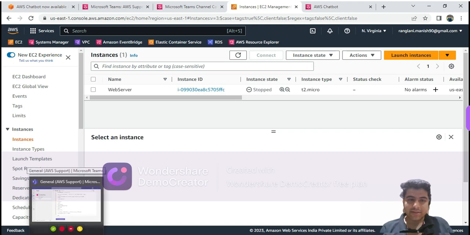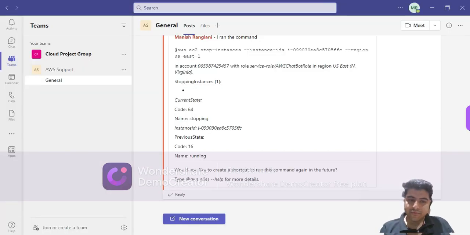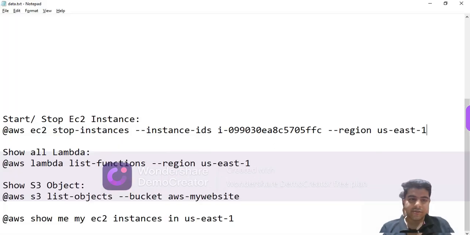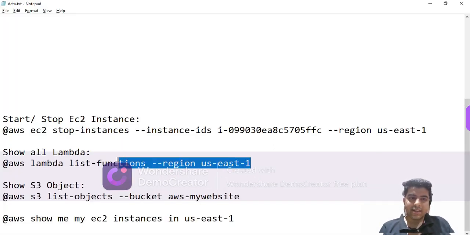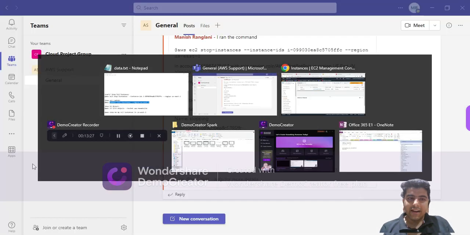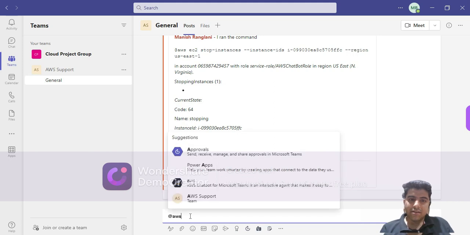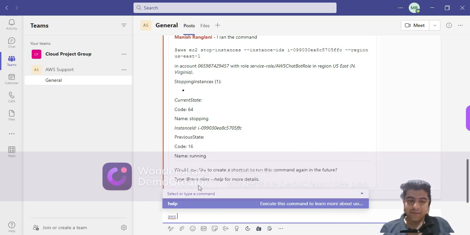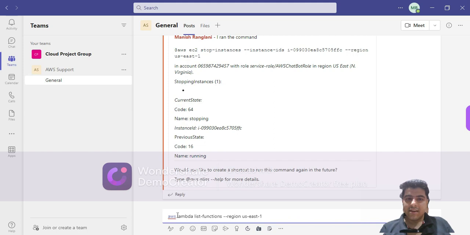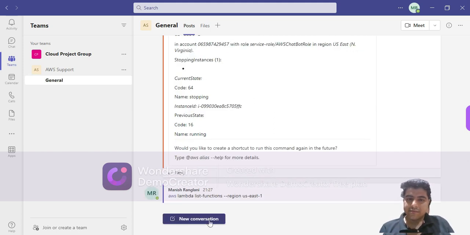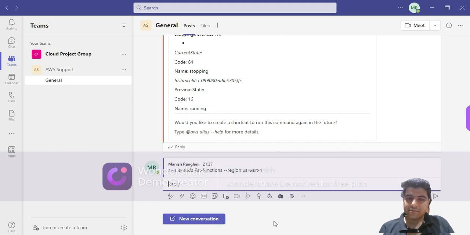Next, similarly, you can turn it on. Another example: let's say I want to see all the AWS Lambda functions in a specific region. So give the command to AWS Chatbot and say, list all the functions which are there in Lambda in East US 1. It will go and run this command, and it is giving me a confirmation.